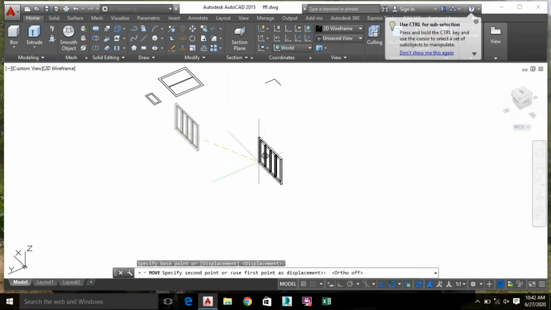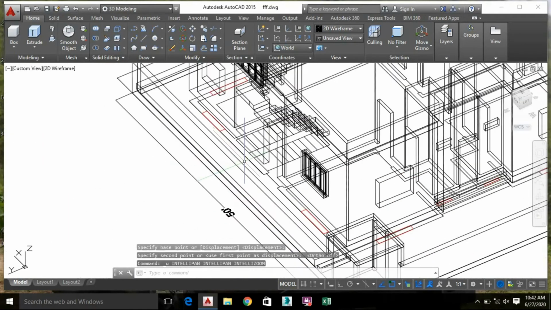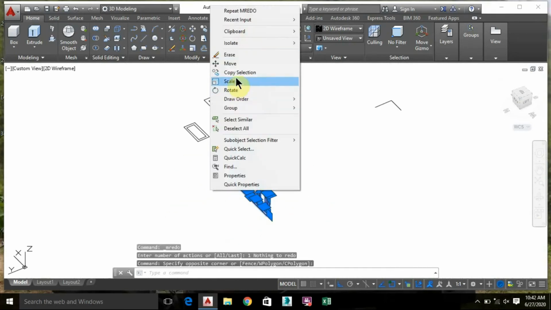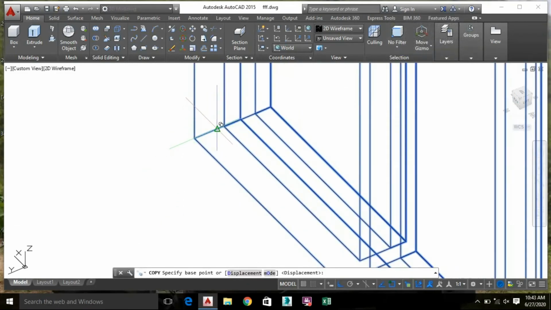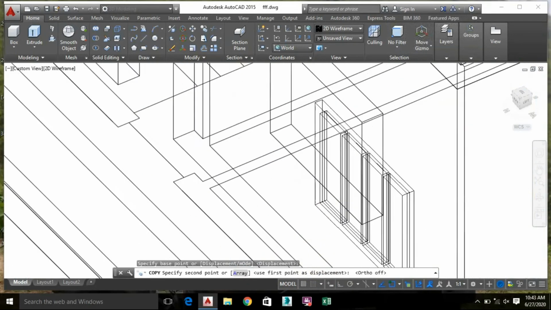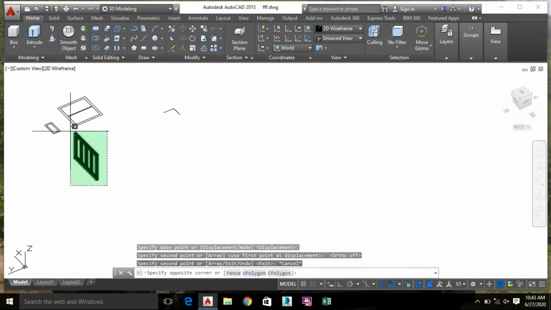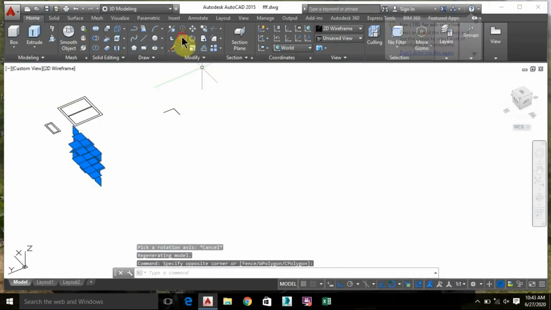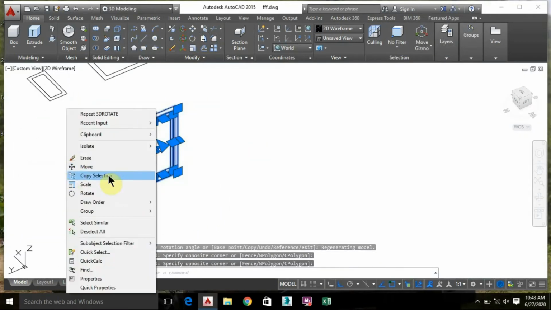Okay, similarly you just have to copy the same window at each and every window section of our house, at all the bedrooms, drawing room also. Just increasing the speed of my video so as to save our time. Just similarly I will copy all the windows at all the sections.